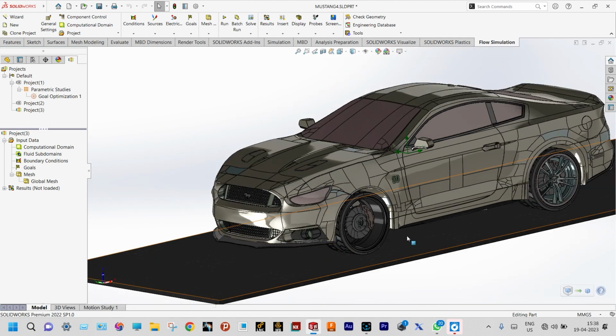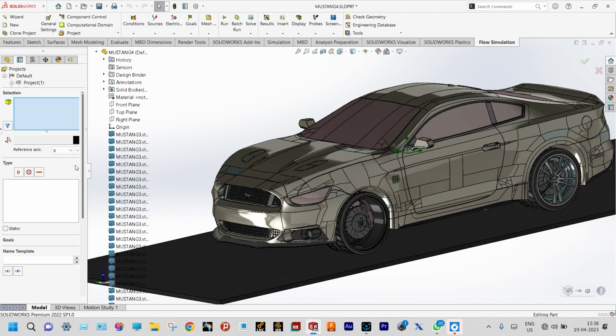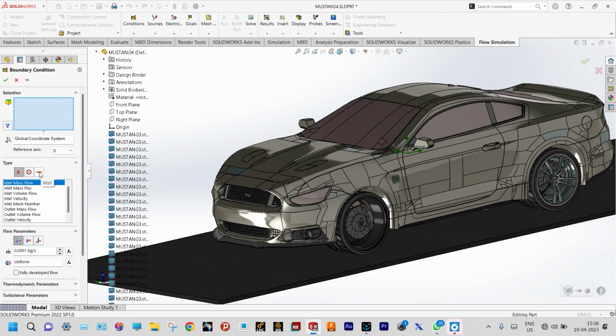Now we need to provide some other boundary conditions. That means we need to provide rotation of the wheels, and you can see here the car will be moving in the opposite direction of x, right? So air will be moving in the x direction. Now to provide speed of the wheel, what we'll do is that will be obtained from boundary conditions. Let us apply boundary conditions, insert boundary conditions, and it will be coming from walls.